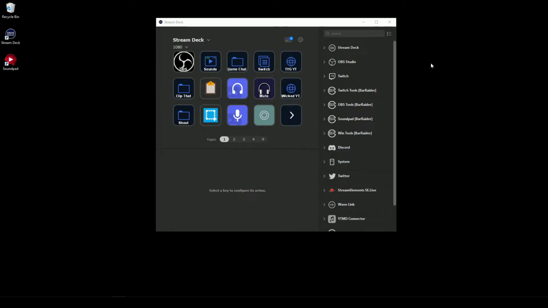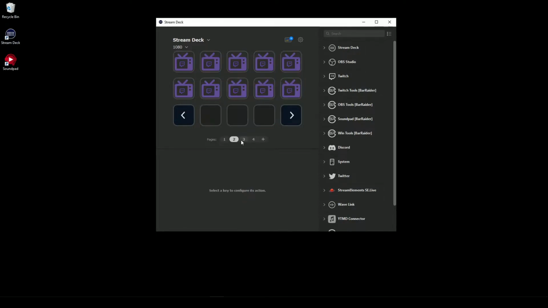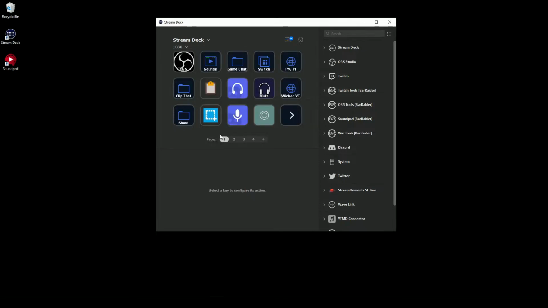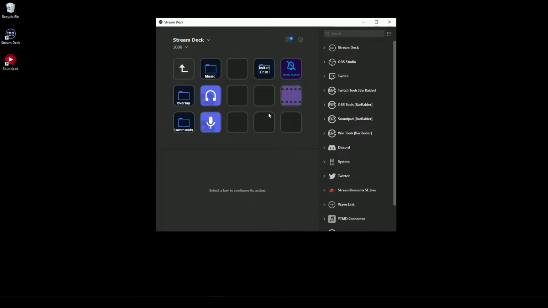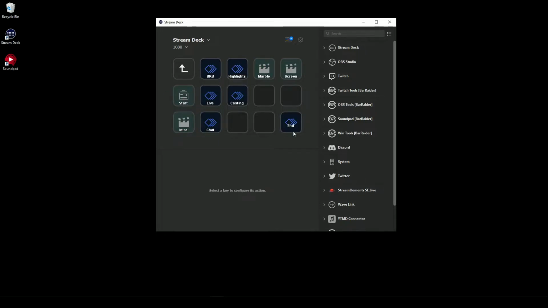One of the other great features is, as you can see, I only have the 15 button layout. I didn't go for the bigger 32 button layout, but you can add as many pages as you want. They're unlimited. And then you can also create folders. So when you open up a folder, it brings you down to the next level. And then when you open up the next folder, it brings you down to the next level. So the amount of buttons you can have is endless.